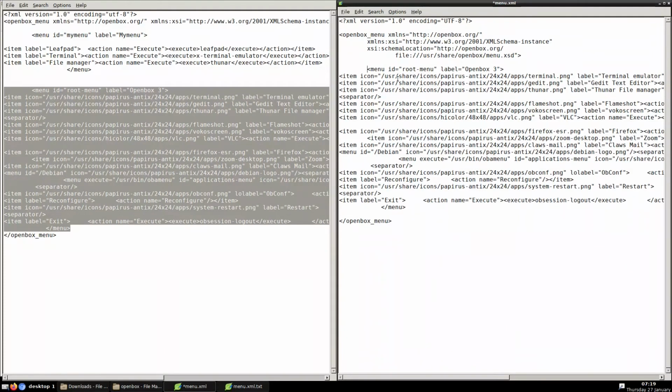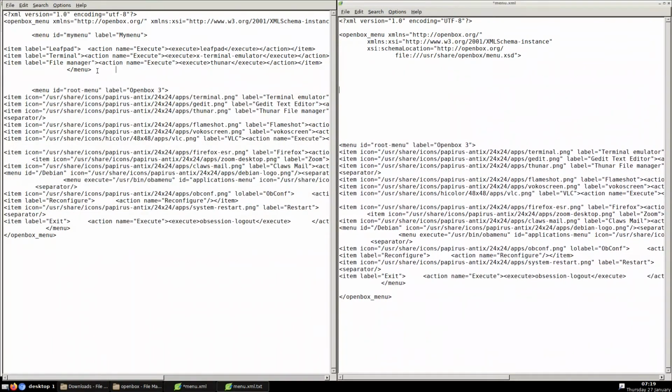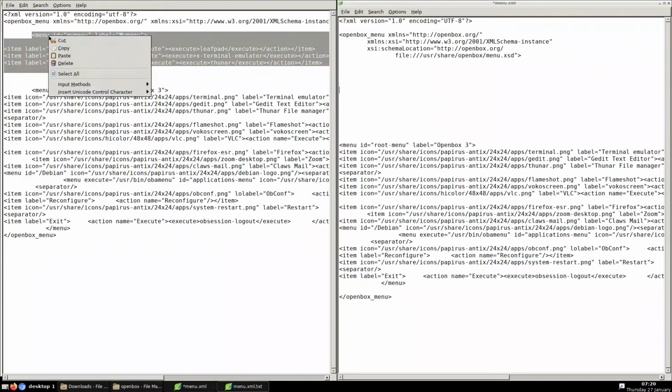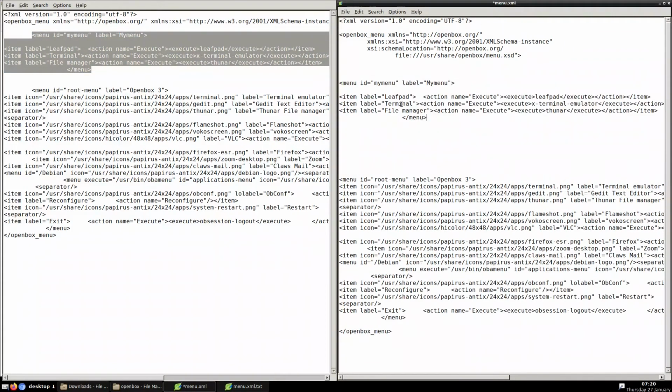And also, if you notice, I have a customized menu I called my menu. I will also put it here, and I will show you later how we can access this my menu. If you notice also here, I have an icon which uses the Papyrus icons that I have downloaded.